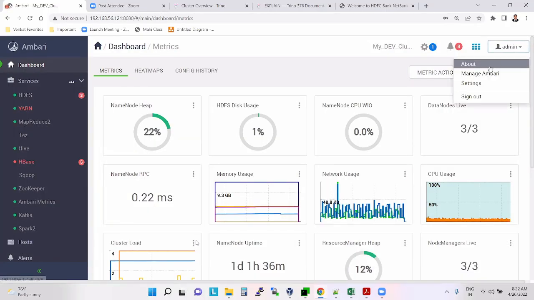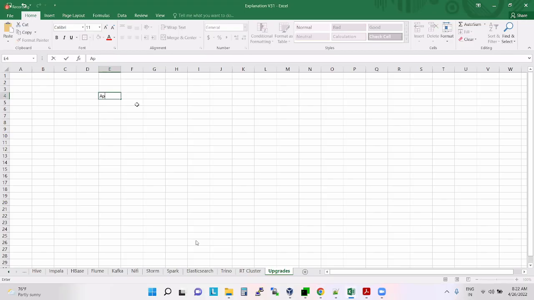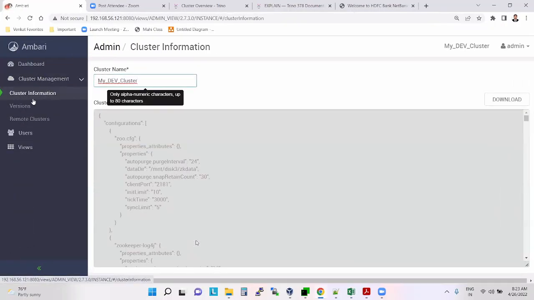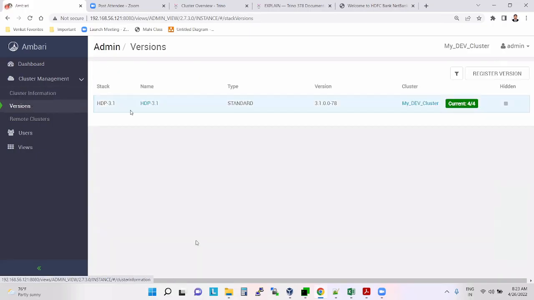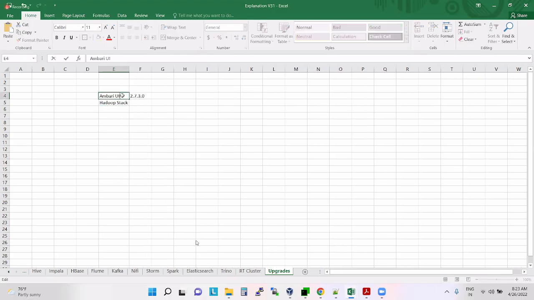Now, the version of Ambari we are using is 2.7.3. This is the version that we are using. And which version of Stack are we using? This is the 3.1.0 Hadoop Stack. So here the UI version is different and the Stack version is different.